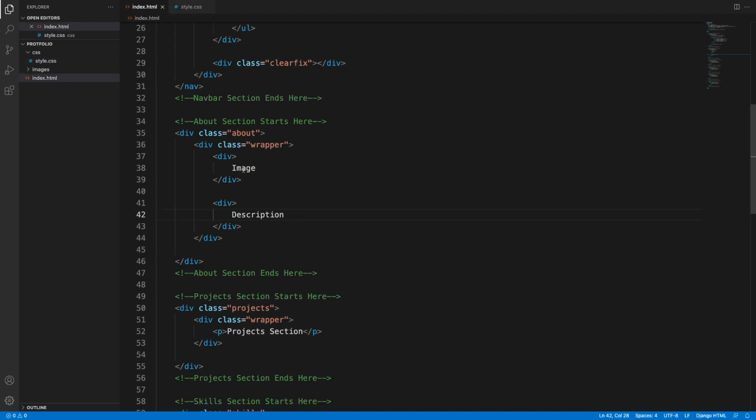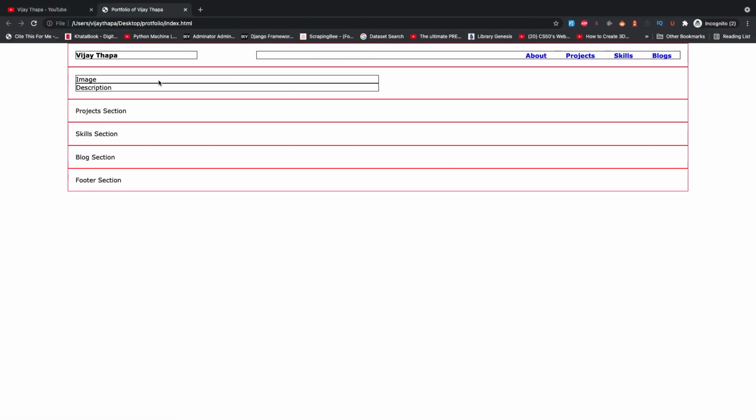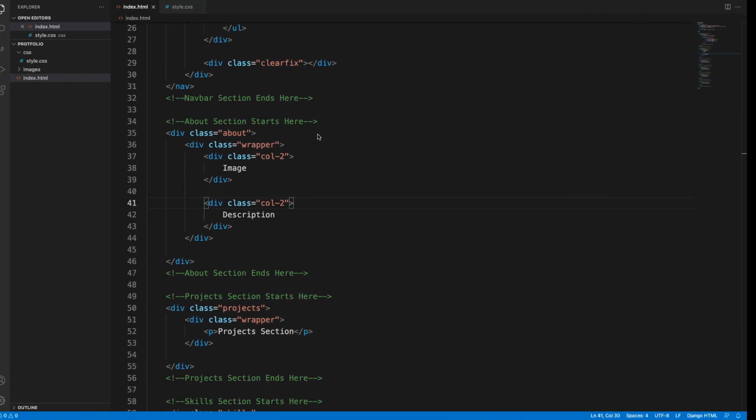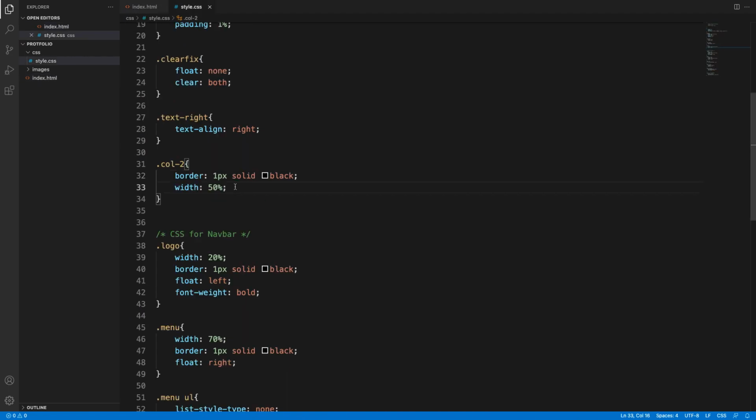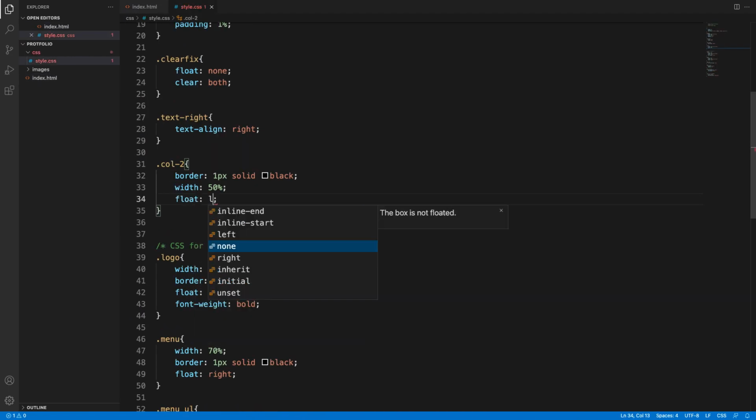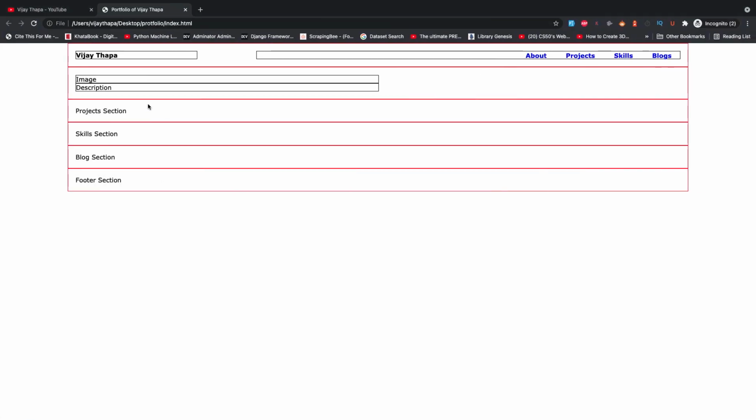So I will go here, and this is the image division for the image in the about section. Here we will create class equals to col-2, and similarly for description also, class equals to col-2. Okay, so that's it. Now if I refresh, we have a column with width 50% for both, but this description needs to be on the right side. For that we will use float. So in CSS we will give float, and float will be left. Let's go back and refresh.